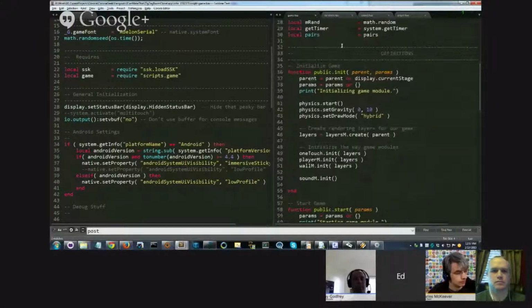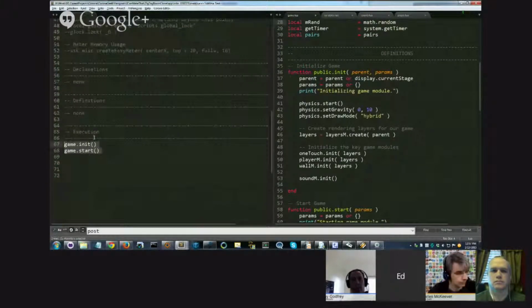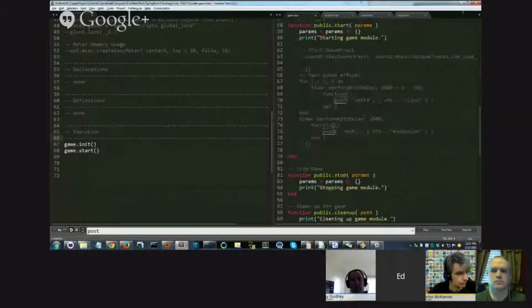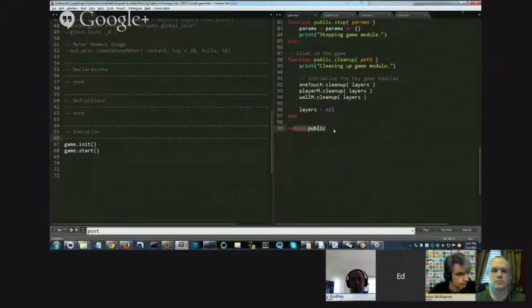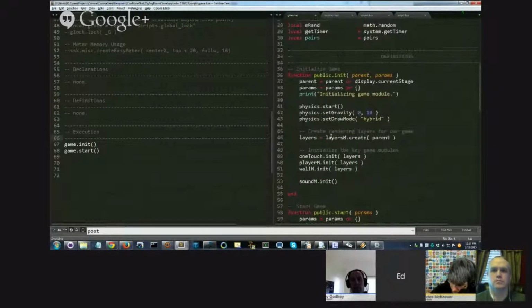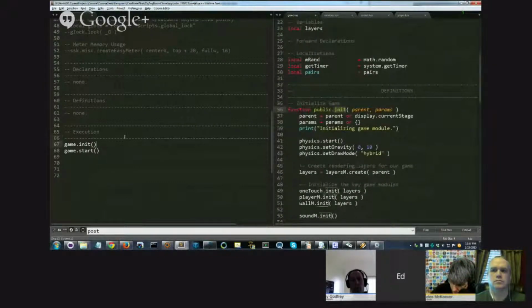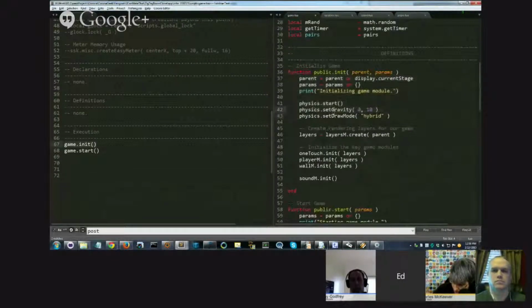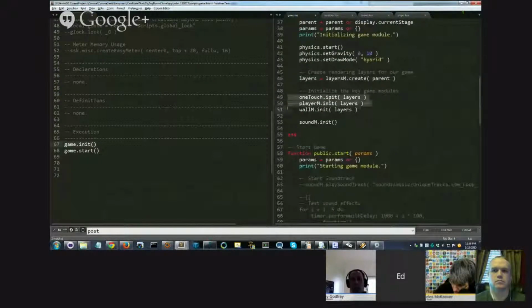So let's talk about how game talks to the sound file, because sound demonstrates both ways of using modules. As I said, here in main, I require game. Game returns this table which I created. Attached to that table is the function init, which I then call on line 67 of main. It then executes all of this code, starts up physics, creates some rendering layers, initializes some of the other modules, and then it talks to the sound module.